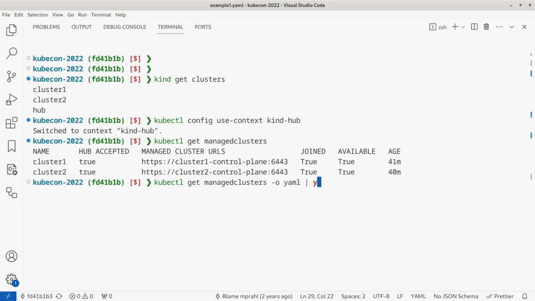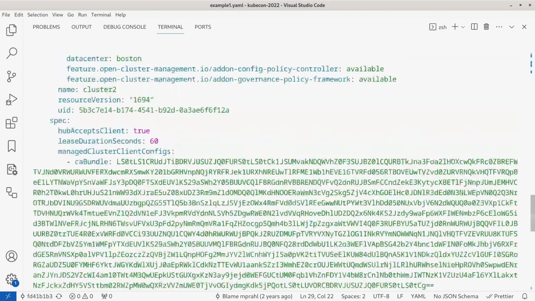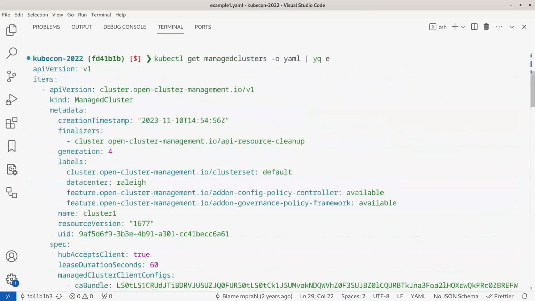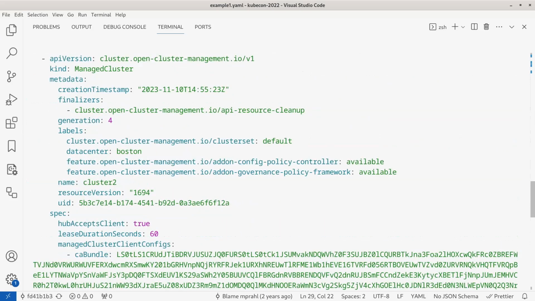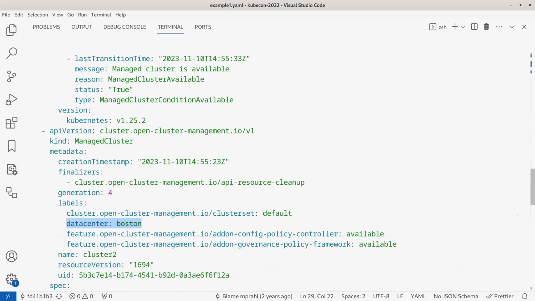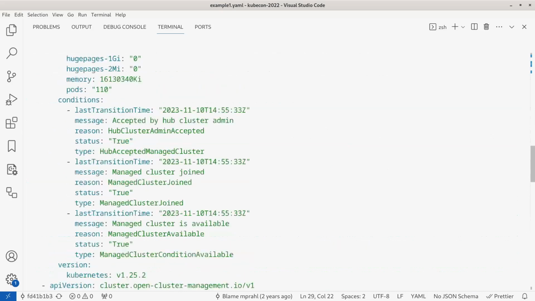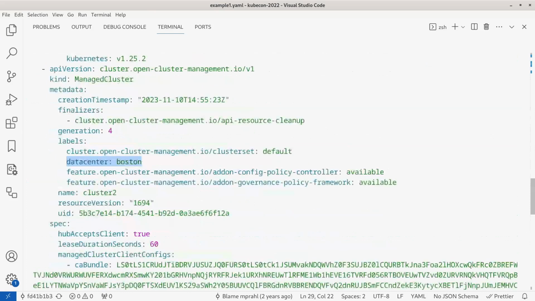Now, let's take a look at the YAML of those. You can see that you can specify labels on these managed cluster objects, and this is how you can filter which clusters the policy applies to. In this case, I only added this custom label called datacenter of Raleigh for cluster 1. And if I go down to cluster 2, I added datacenter of Boston. You could add as many labels as you want to further filter and select which clusters a policy applies to, but for the sake of this demo, I'm just showing you these.